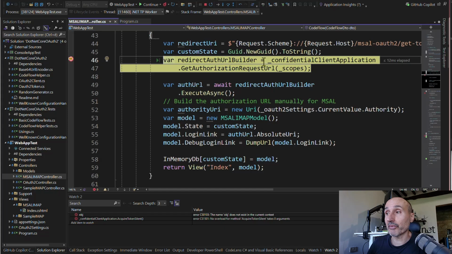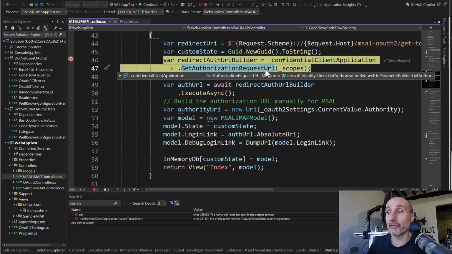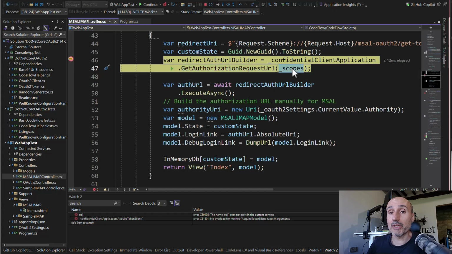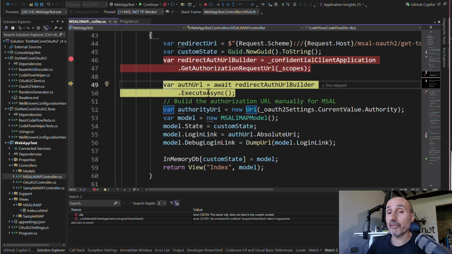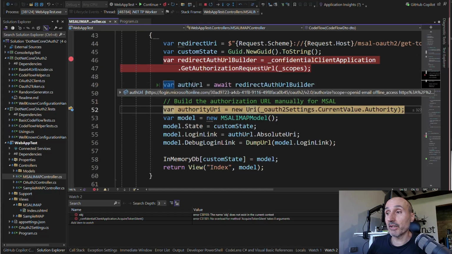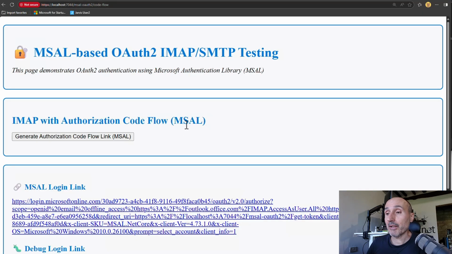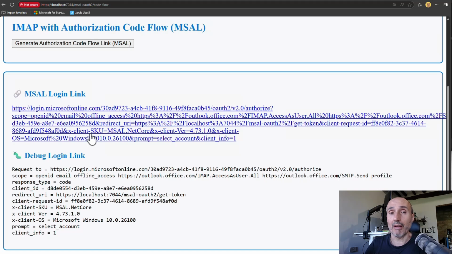And I go to a place where I show you how easy it is to create the redirect link, because I have a confidential client application, GetAuthorizationRequestUrl, and this method requires only the scope you want to request. It's a simple call with an ExecuteAsync that allows you to generate the URL. So, okay, the code is the same. I'll inspect the URL, and that's the URL. It's the same URL I generated with my code. But as you can see, this time, everything is done by a Microsoft client application.